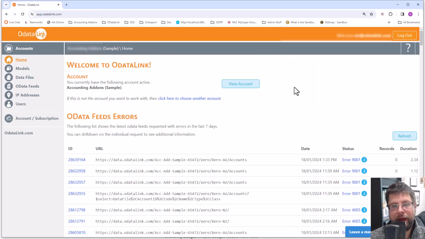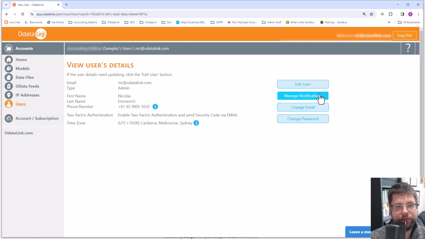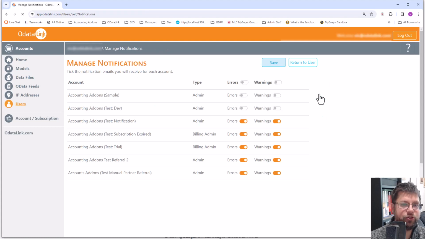Alternatively, you can manage all notifications you receive by clicking on your email address in the top right corner, and then on the Manage Notifications button. The screen will list all accounts to which you're an administrator, and again you can toggle the errors or warnings for each one independently, or turn them all on or off using the buttons at the very top. Remember to save any changes you make.